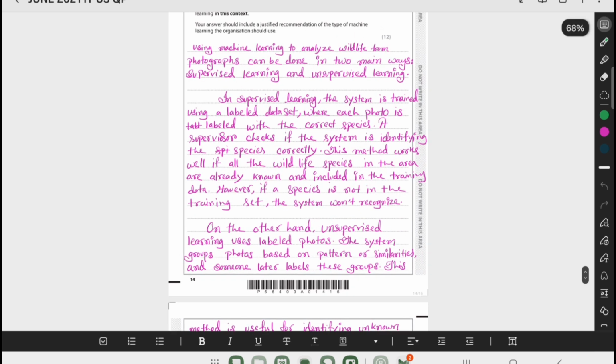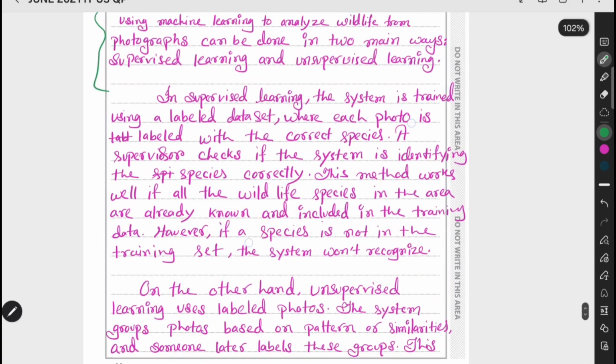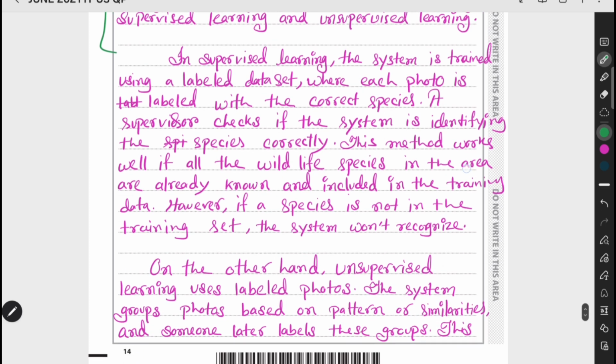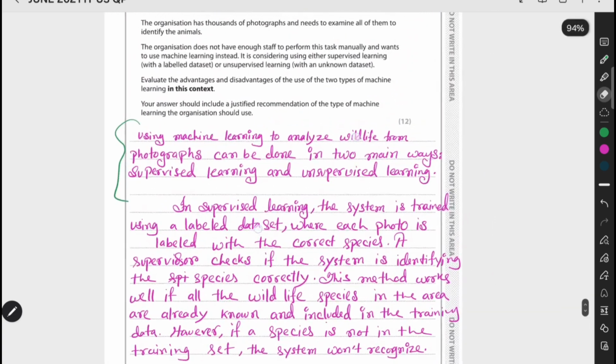Okay, so this is the answer that I wrote. This is the intro that I wrote here: using machine learning to analyze wildlife from photographs can be done in two main ways, supervised learning and unsupervised learning. In supervised learning, the system is trained using a labeled data set where each photo is labeled with the correct species. A supervisor checks if the system is identifying the species correctly. This method works well if all the wildlife species in the area are already known and included in the training data. However, if a species is not in the training set, the system won't recognize it.